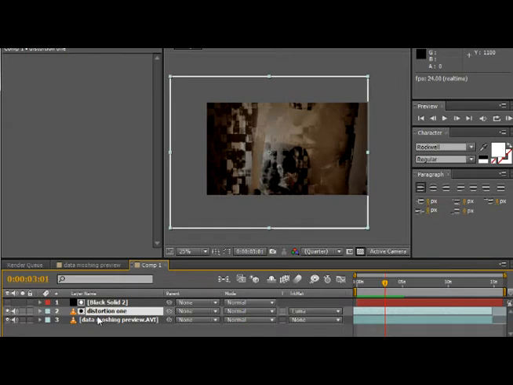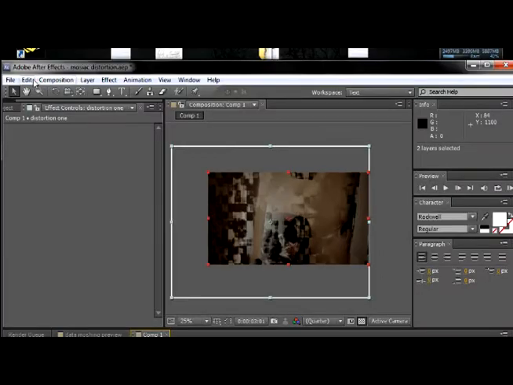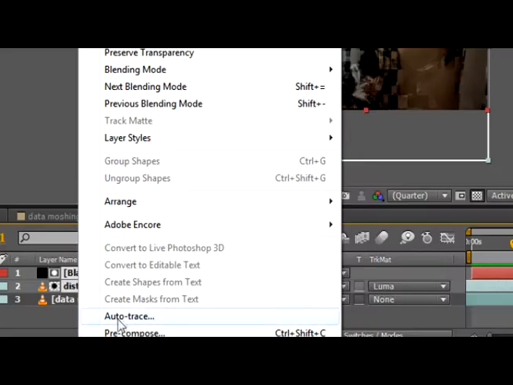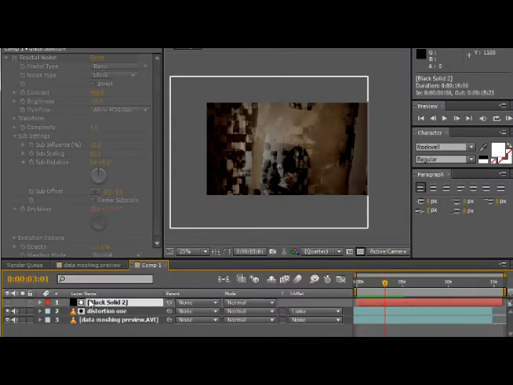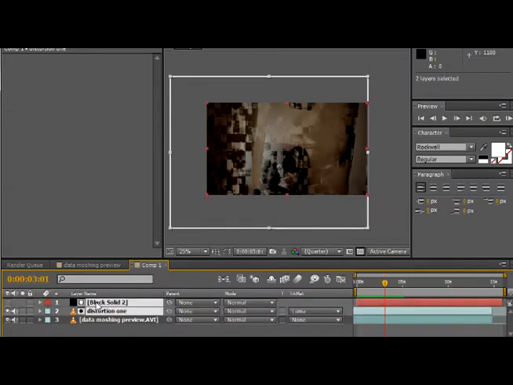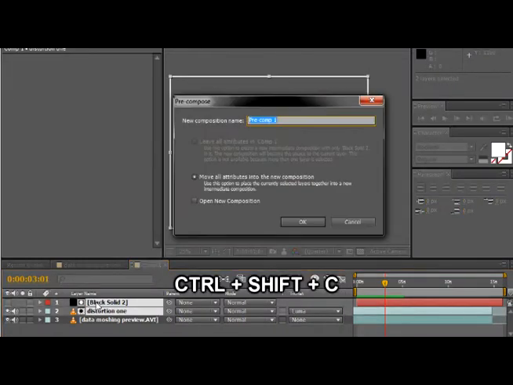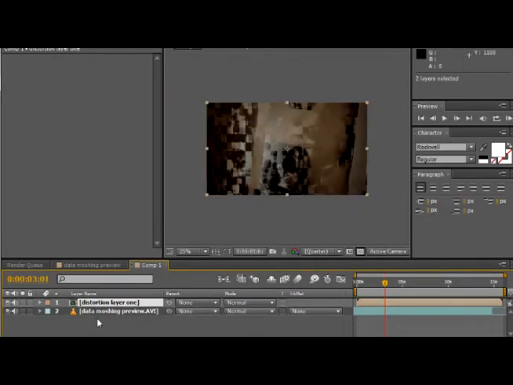So we're going to create some more, but before we do that, we're going to select these two layers. We select this layer, hold down Shift, and select the top layer, and we go up to Layer, Pre-compose. Alternatively, you can press Control Shift C. I'm going to call this distortion layer 1. And then we got one.